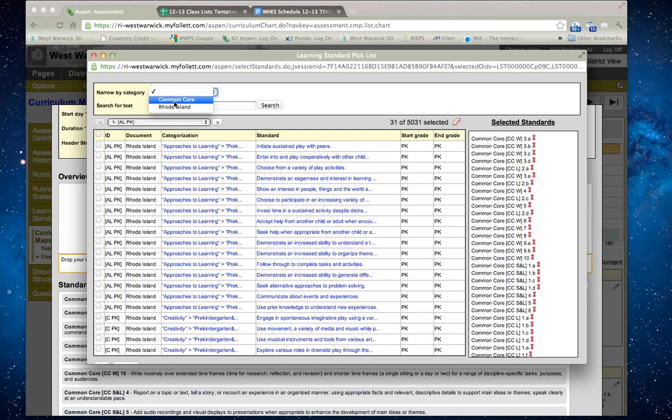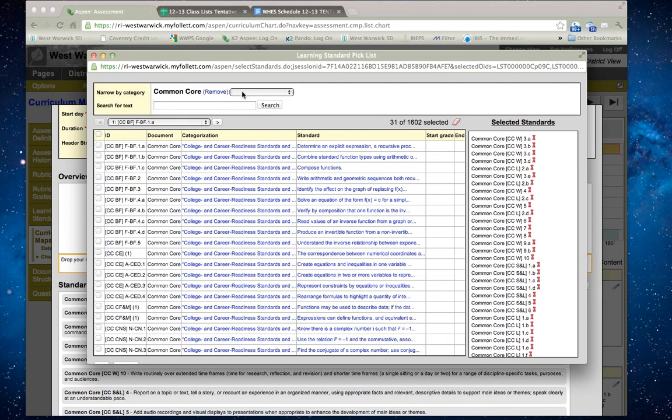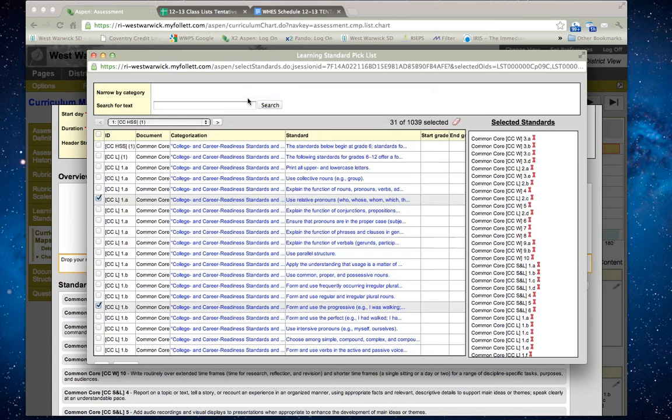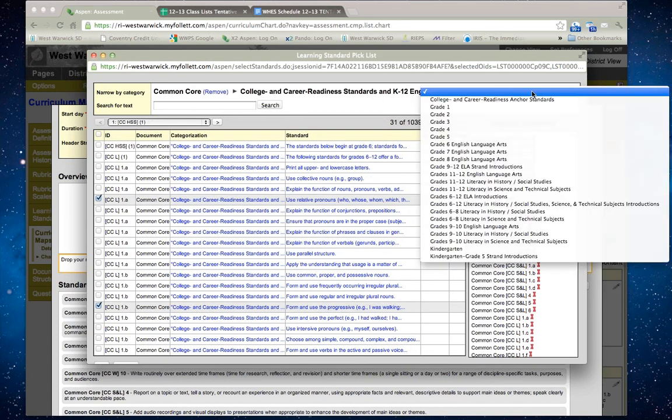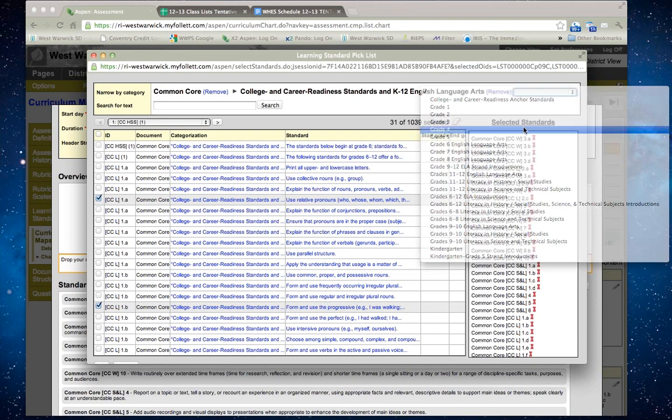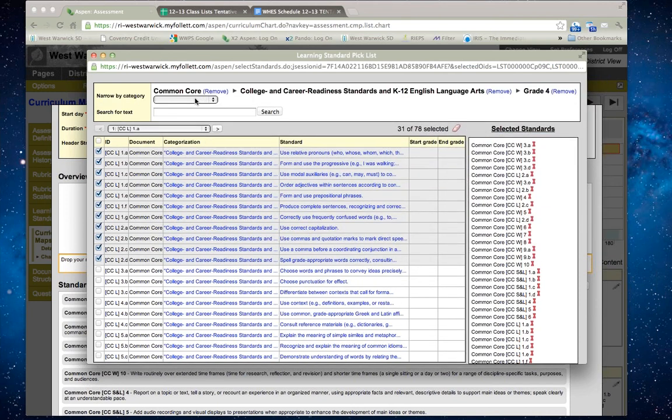The NCTM standards will be in there. So any of the national content standards will also show up. So if I click on Common Core here, what this allows me to do is go through and say, okay, this is an ELA standard, right? And then I can say this is grade 4. And then once it's in grade 4, I can say, okay, these are some writing standards that I'm looking at.